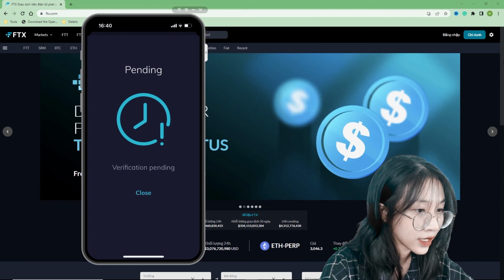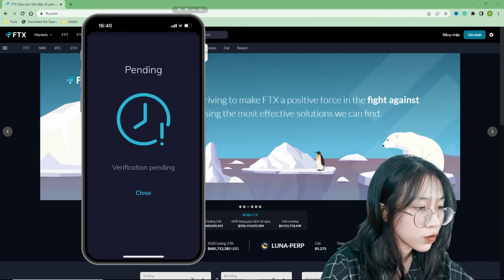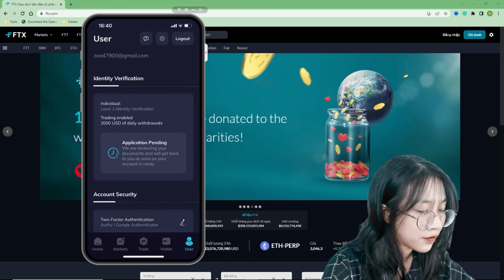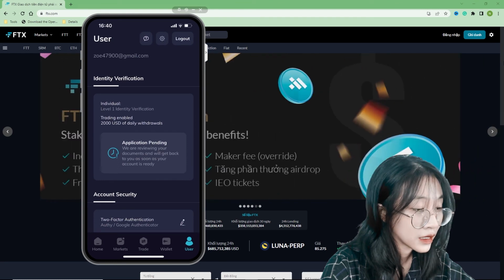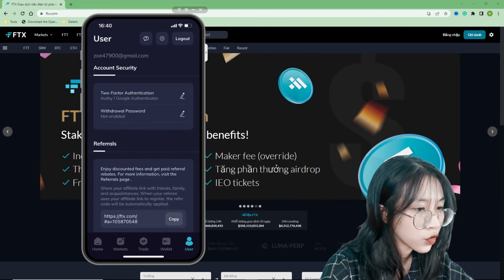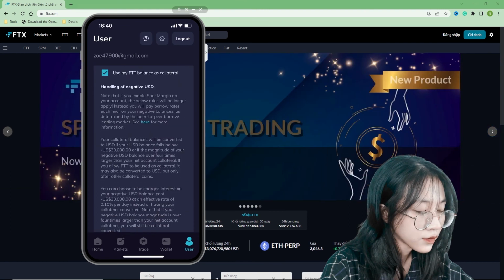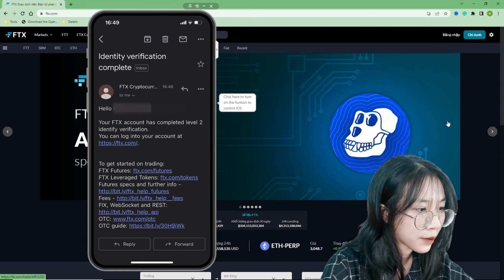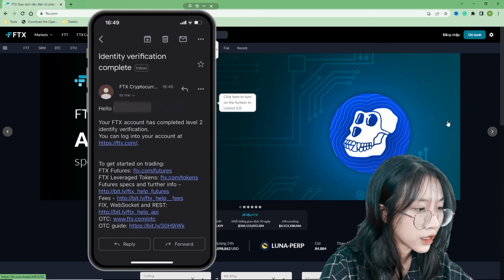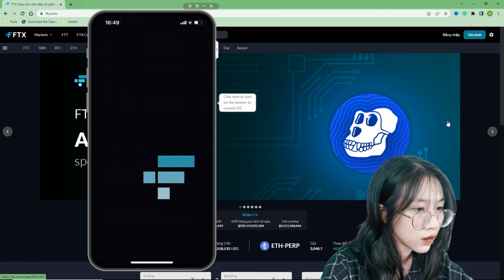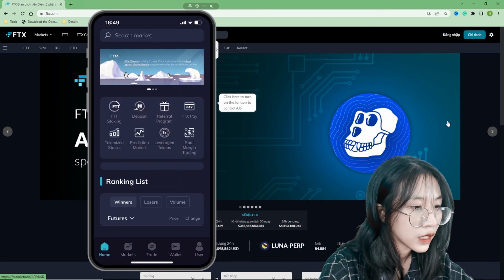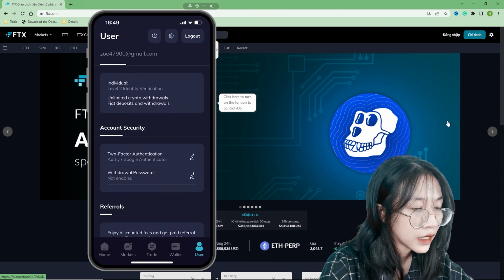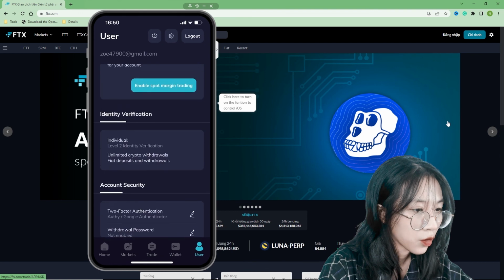You can see that the verification review is now pending. You should wait for a period of time. When it is finished, you will be notified. You can see here, when the process is complete, you will receive an email like this. Come back to the app. Your ID verification is now level 2, and you can start trading, depositing, and also withdrawing now.